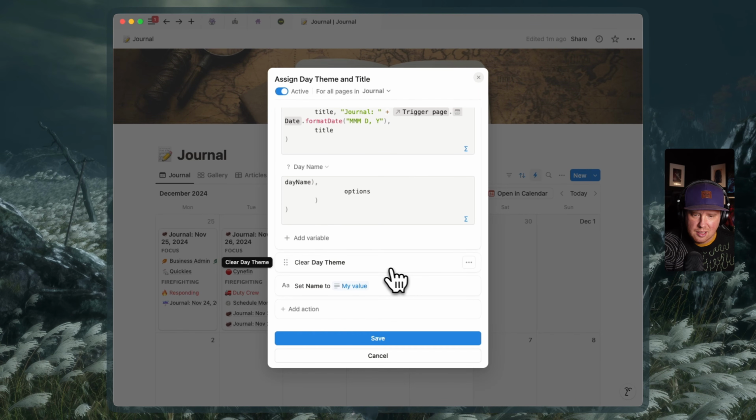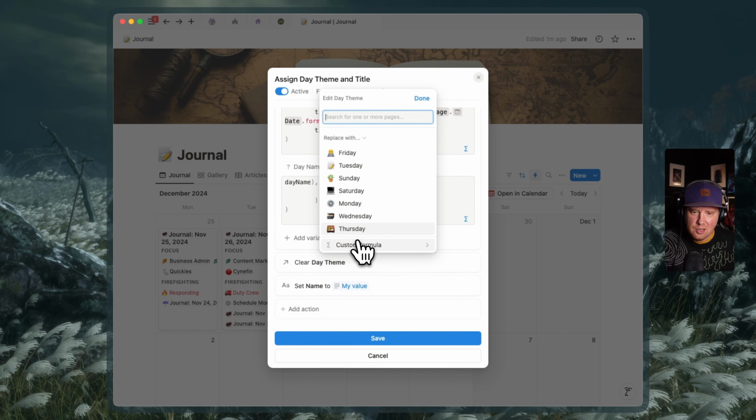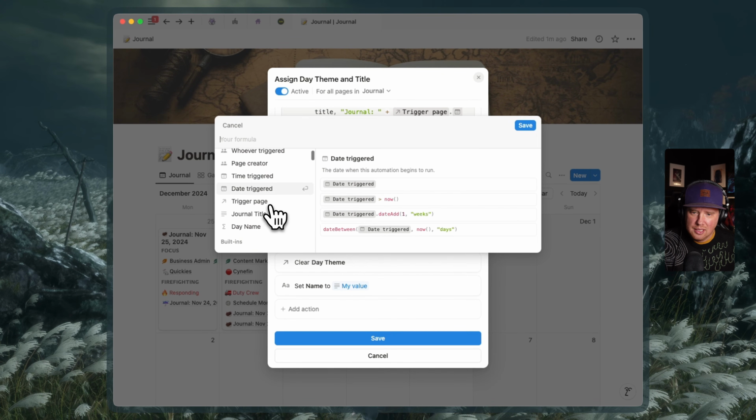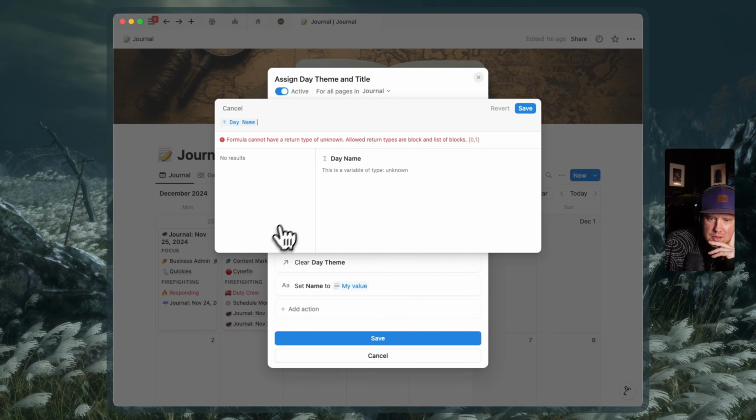Otherwise, I'm missing something. And then you'll see here, because I deleted that day name formula that this step relied on, it's reset it to clear day theme. I definitely don't want to do that. So let's go back to our custom formula, and I want to pick that. Where are we? Is it the day name? Yes. No. Cannot have a return type of unknown. Okay.